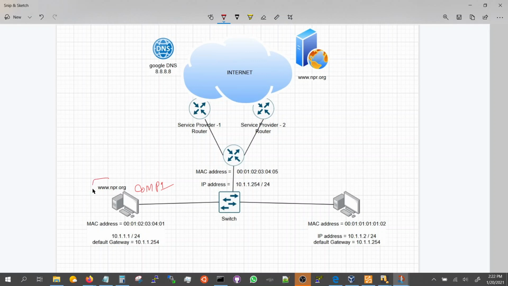Let's just say that you type an address, a URL, in your browser, npr.org, and what happens when you press enter. After typing this address in your browser, this is like an English or human readable name that only humans can read. For a computer, it needs to be mapped to an IP address and a MAC address.